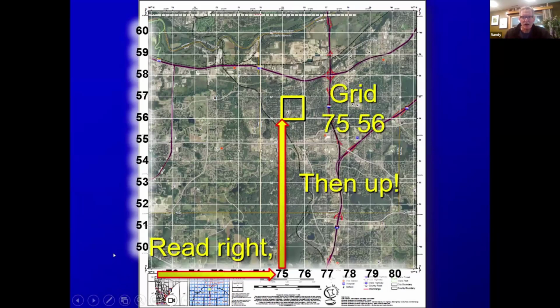We always teach people to read right then up. So if we're on a map and we get a location of 7556, we teach them to read right to 75, up to 56, and that is the lower left corner of a 1,000 meter square. The grid reference, grid location, always references the lower left corner of a grid square of a particular precision represented by the number of digits. So we need to remember that. If you're using full precision, it's a 1 meter square, where the UTM coordinates are the lower left corner of that square.